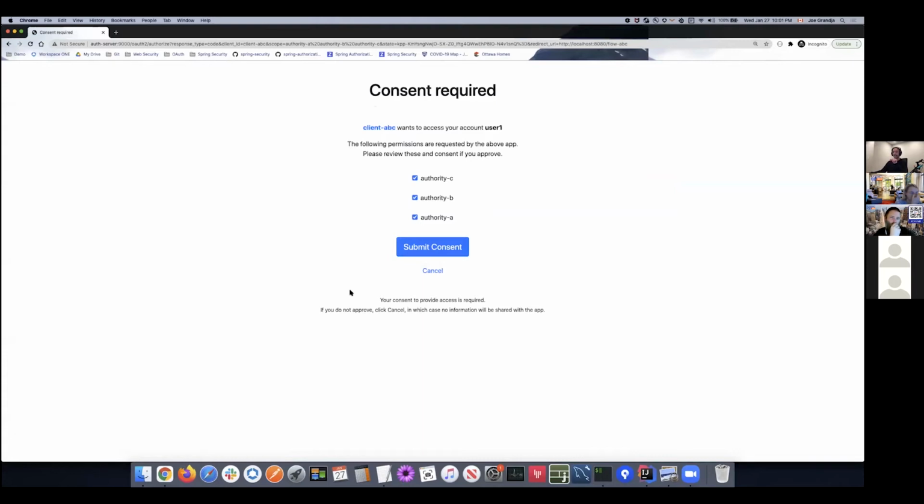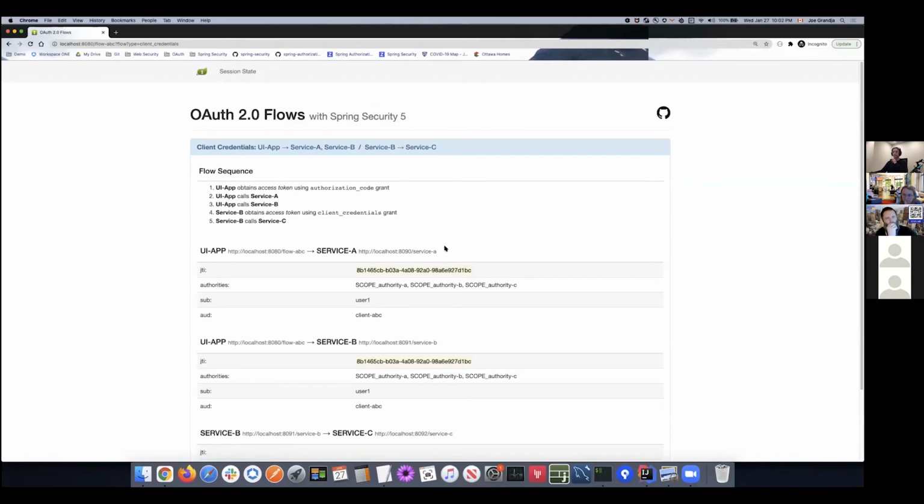This is where that annotation comes in, that registered authorized client. This client obviously is the very first time we're trying to access this client. It's not authorized, so it triggers the flow, right? And here we have client ABC, the client identifier that we configured, wants to access your account, user 1. That's my unique identifier that I use to log in. These are the scopes I'm requesting. I'm going to submit consent and say, yeah, go ahead, I'm authorizing this client. And there we go, right?